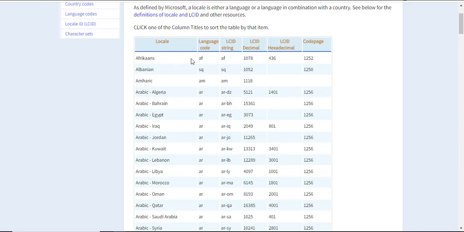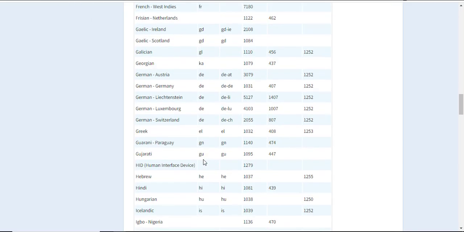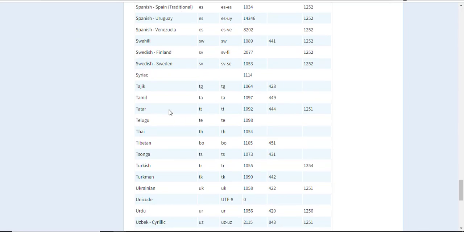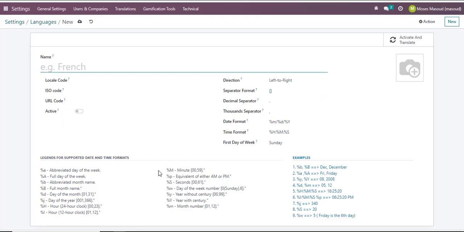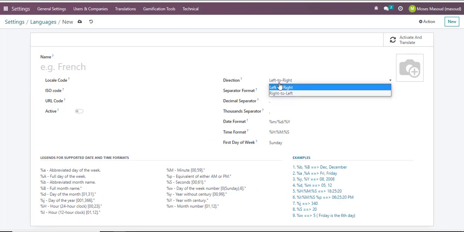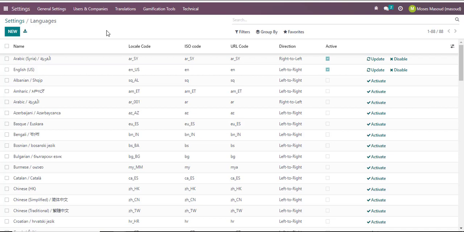For example, for Afrikaans it is AF, for Albanian it is SQ, and many other codes that are incorporated to make it very easy for you to translate using a locale code. Once you get that, you will also enter the direction of writing, whether it's left to right or right to left. Enter the decimal separator in case it's needed in your language, and the date format, and once you're done with this, you save that as a new language. I don't want to save this because I don't necessarily have a language, so I will undo that and go back into my languages.